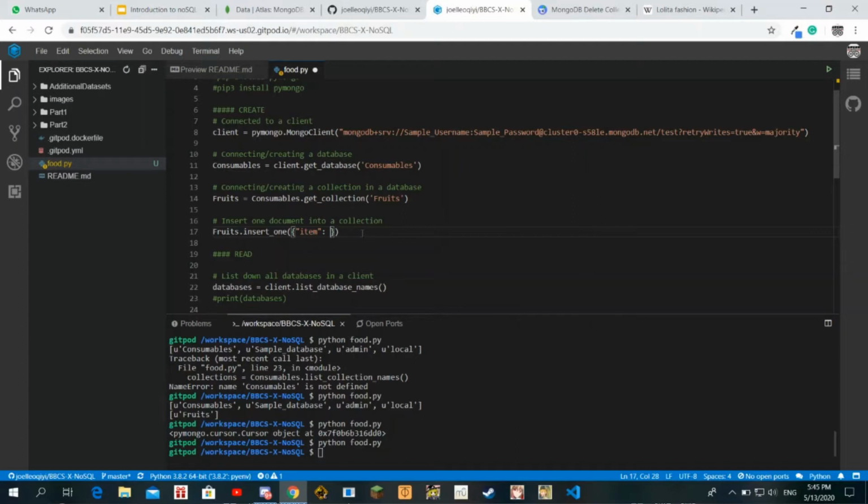Then for the length, let's say 10 cm. So this is just an example. If I save it, then okay, now let's go back here. You want to read the document, right? So now we've inserted one document, so we should be able to read what's inside. Over here. There you go.